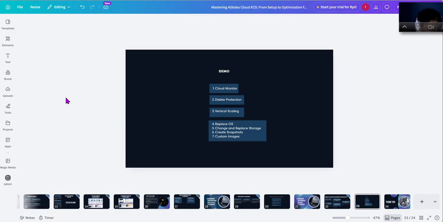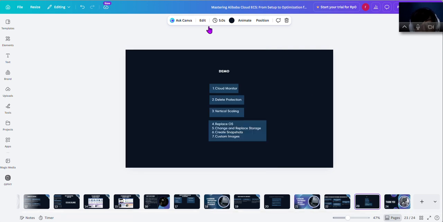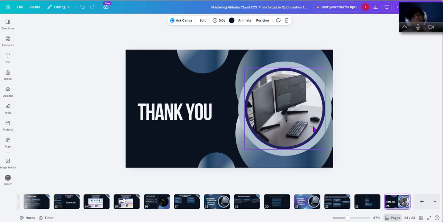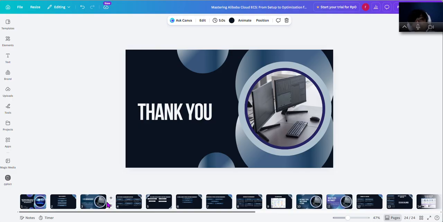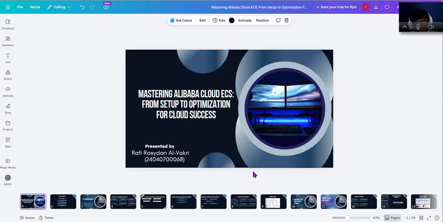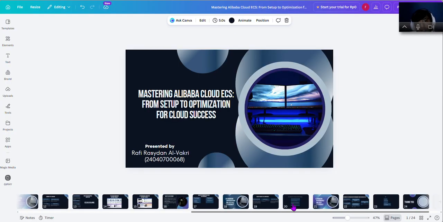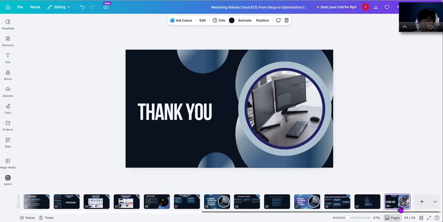So that's the demo for optimizing performance and cost efficiency. So that's all for the material of ECS. So that's all for the material on mastering Alibaba Cloud ECS from setup to optimization for success. If I have made a mistake, then I'm sorry. Wassalamualaikum warahmatullahi wabarakatuh.